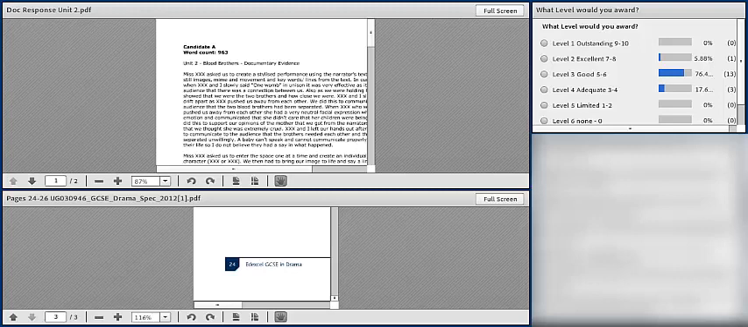Sorry, lost my thread now. Again, I'm reading Dominic's comment. That's the problem. I'm trying to read and talk at the same time. Who says women can multitask?